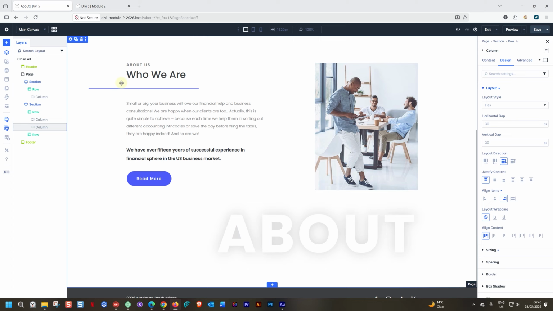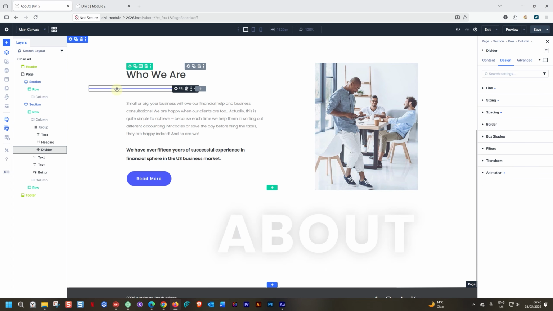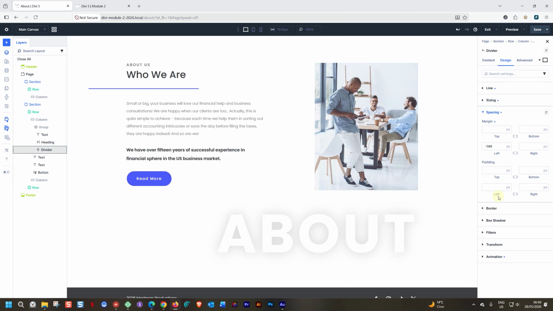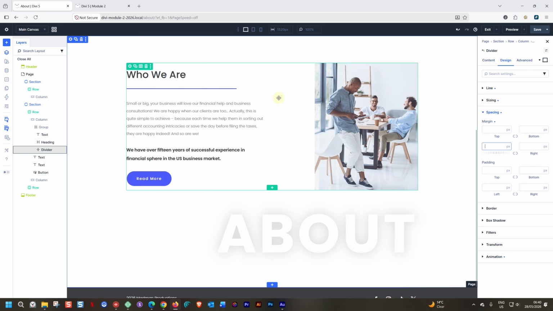Now what I will do is grab this divider here in the middle, and we go to our spacing. It was on -140 left. We remove that. Like so. How about we make this image fill this entire column? How can we do that?